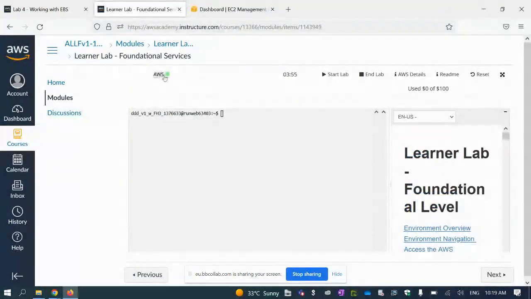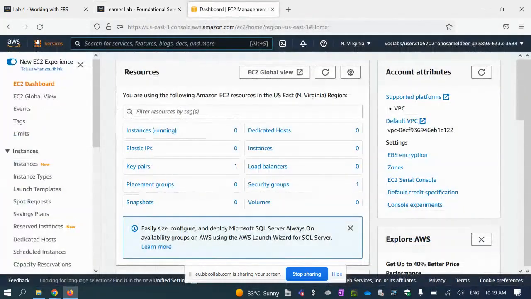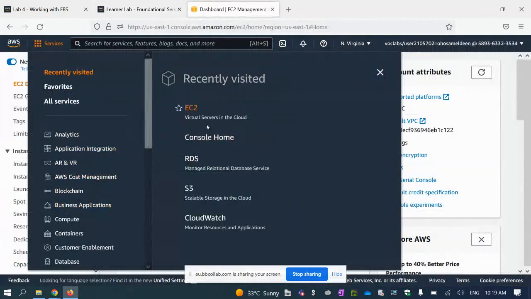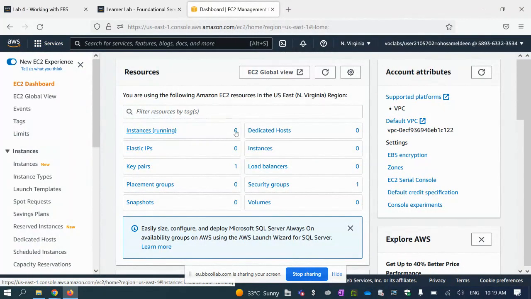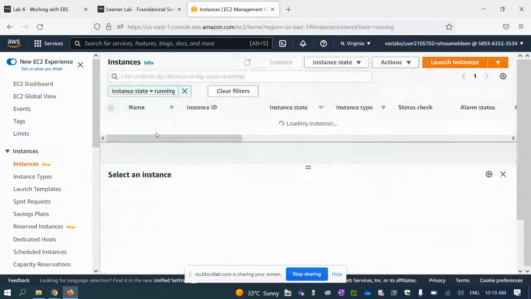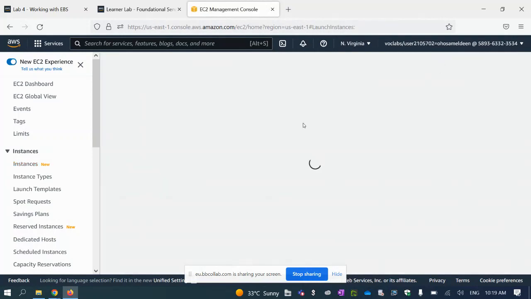After you start the lab, this is going to be green colored, so you can open AWS from here, and then services, compute, and then EC2, and you will find the instances running. We don't have any instances. This is 0. You click on the instances and create a new instance by pressing launch instance.